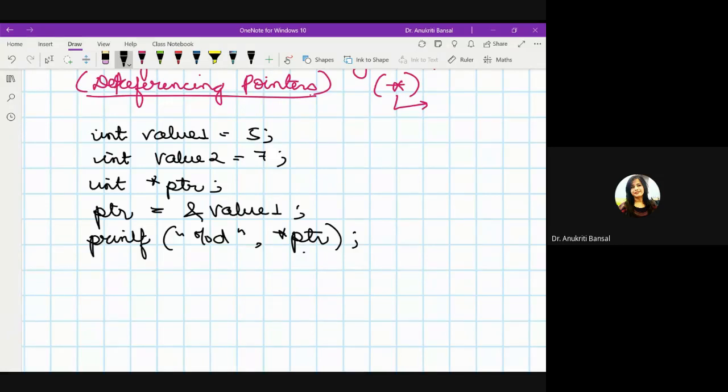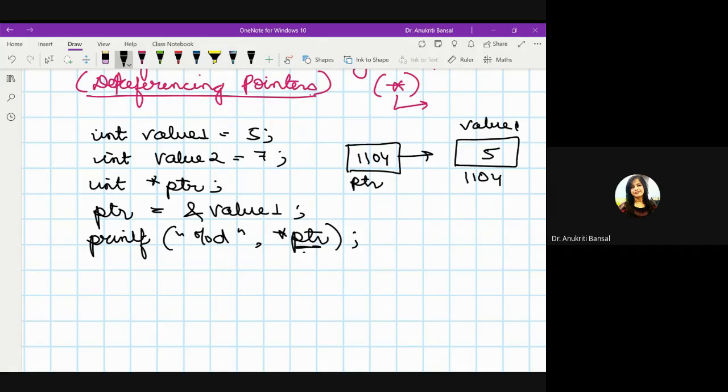Now what this will do, this is my ptr. Now this is a pointer, इसमें किसका एड्रेस है, 1104 का. अब इसको मैं डी रेफरेंस कर दूं, so I will get the value stored at this particular memory location. So here I will get output 5.